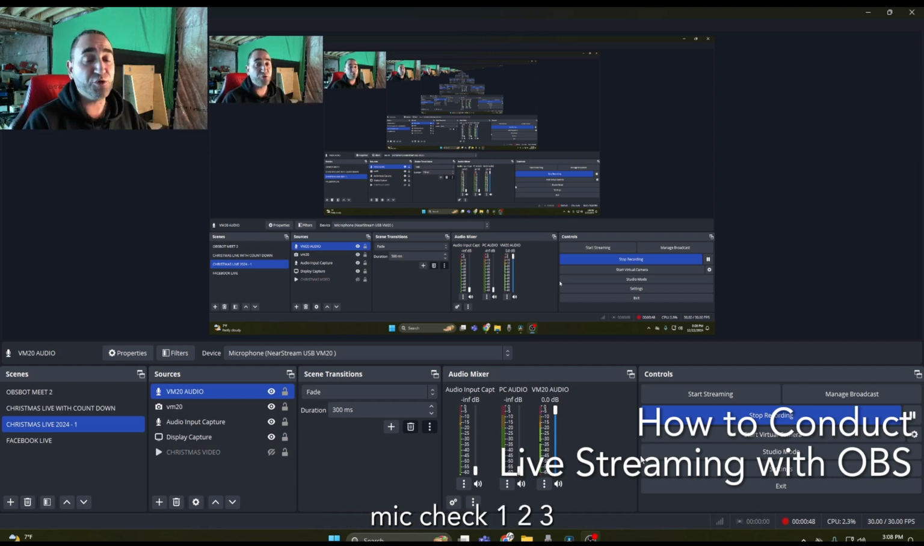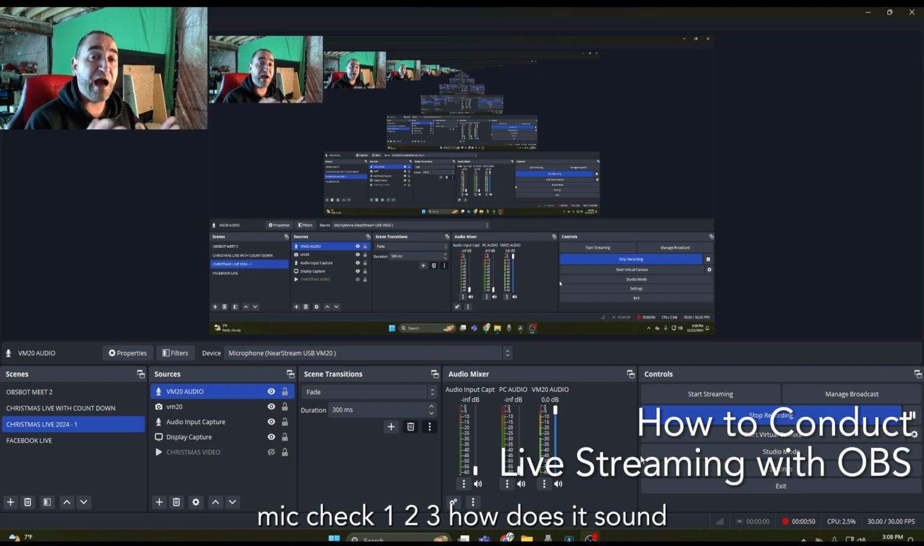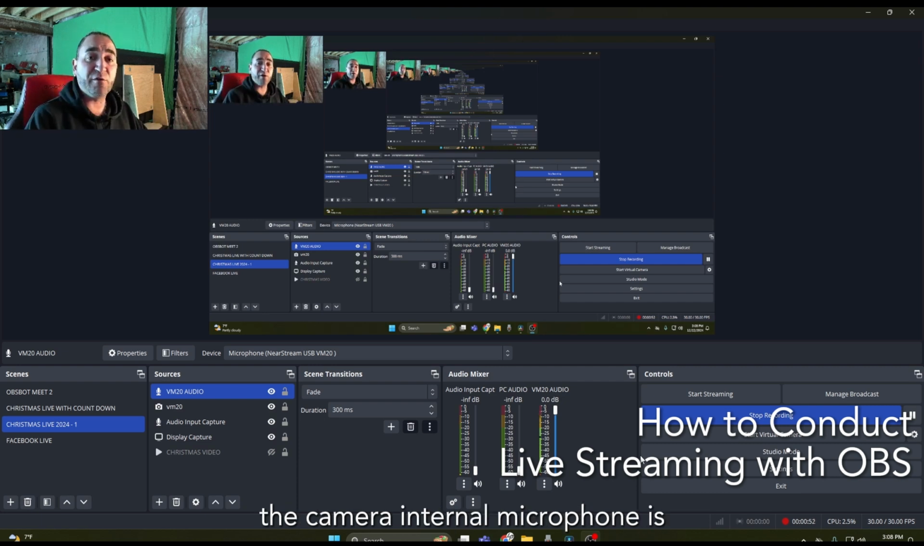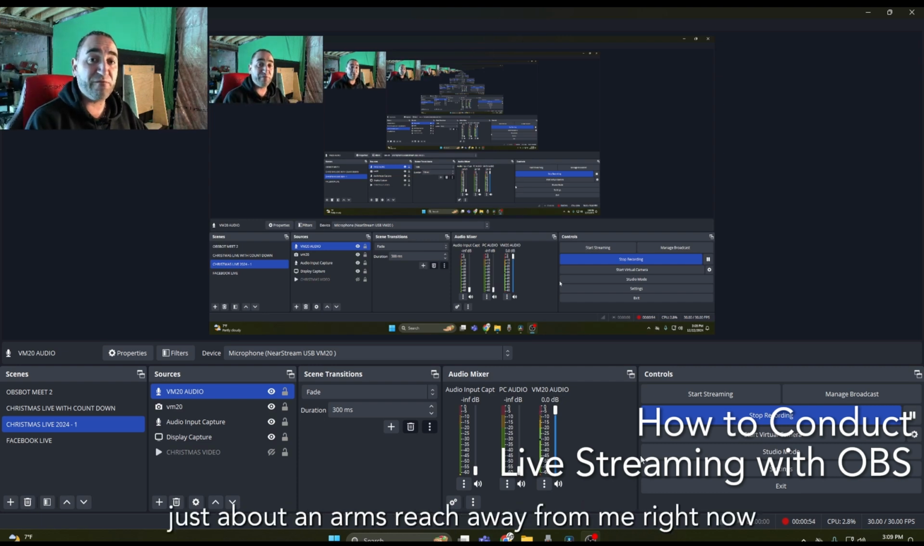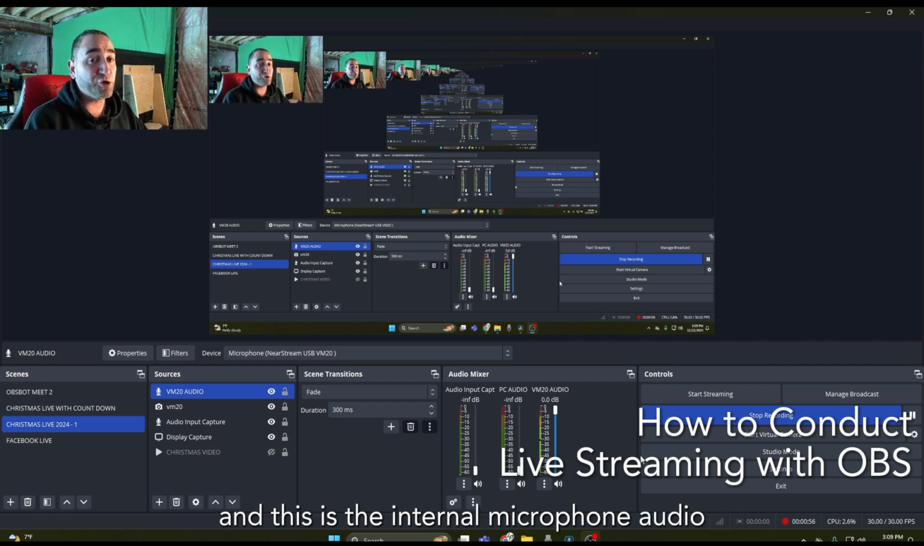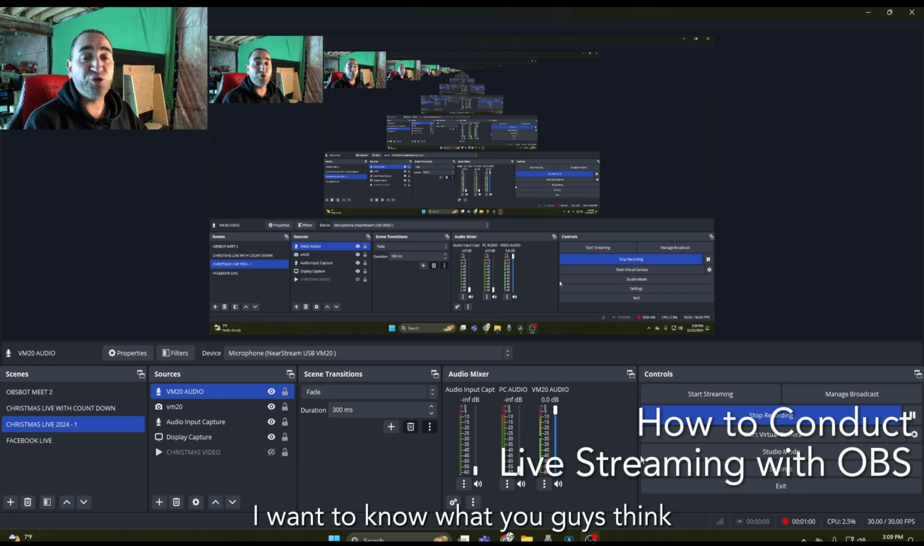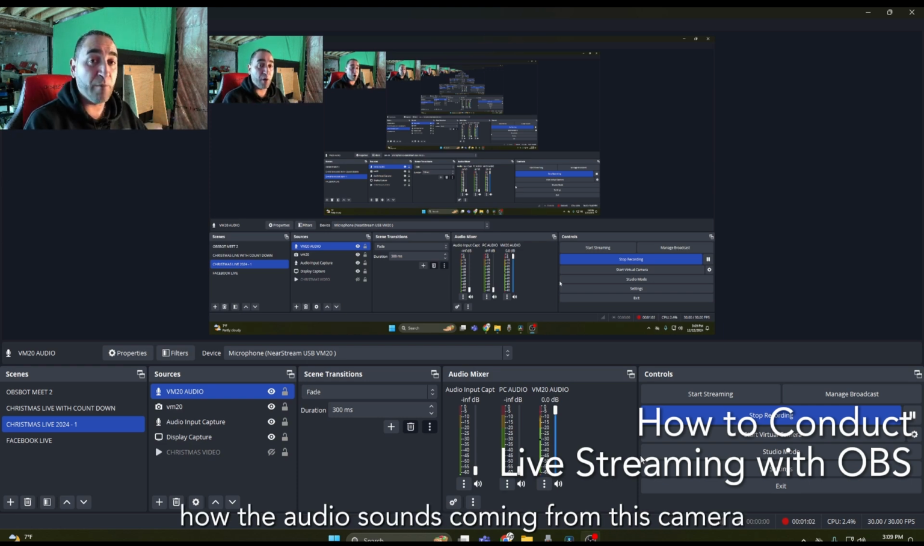Mic check 1 2 3, mic check 1 2 3. How does it sound? The camera internal microphone is just about an arm's reach away from me right now, and this is the internal microphone audio over here into OBS. I want to know what you guys think, how the audio sounds coming from this camera.